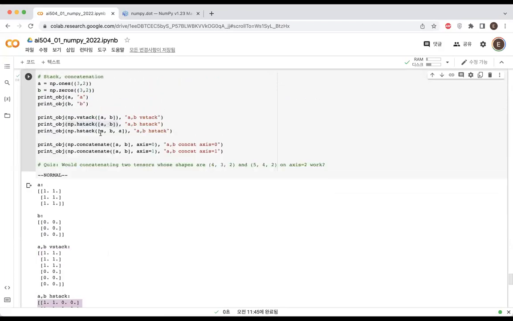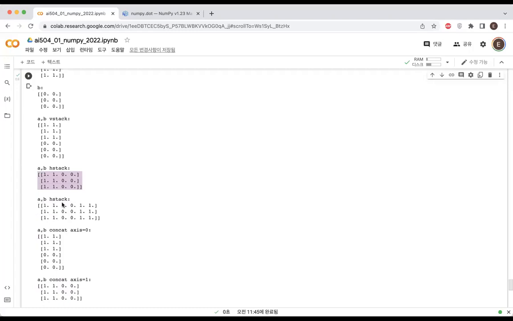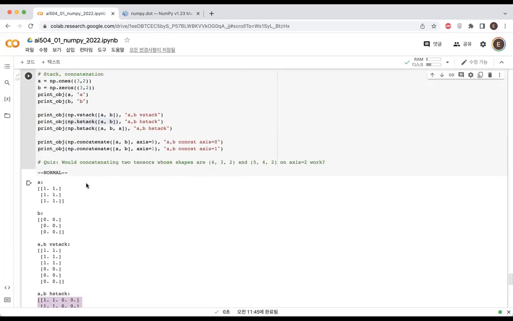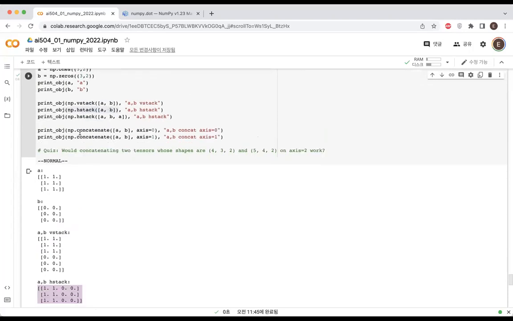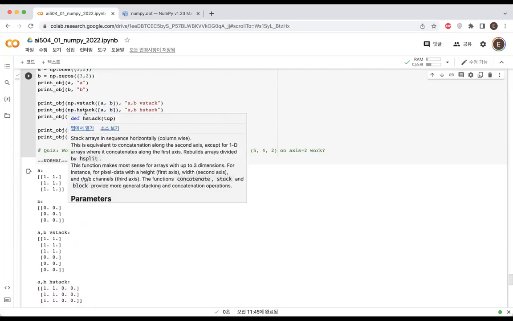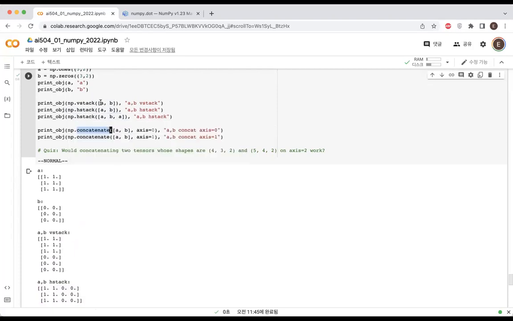And you can actually repeat the horizontal stacks, like hstack A, B, A, then you would get ones, zeros, ones. You can do the same thing with vstack as many times as you want. But I recommend that you use the concatenate operator instead, which is easier to generalize to higher-order tensors. Like vstack and hstack, they're intuitively easy to understand when you're dealing with matrices, but when you're dealing with 3-dimensional or 4-dimensional or anything higher, then concatenate is easier to understand and manipulate.